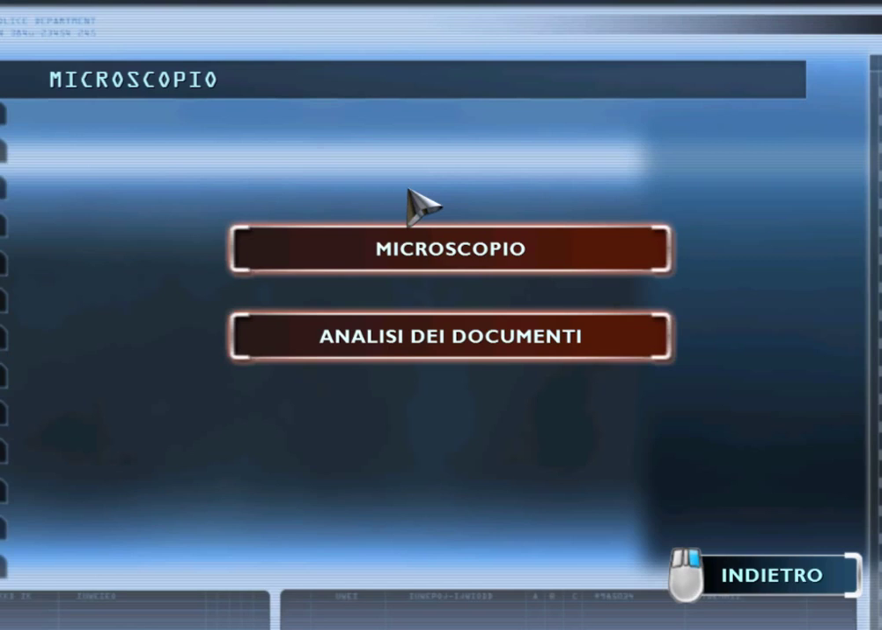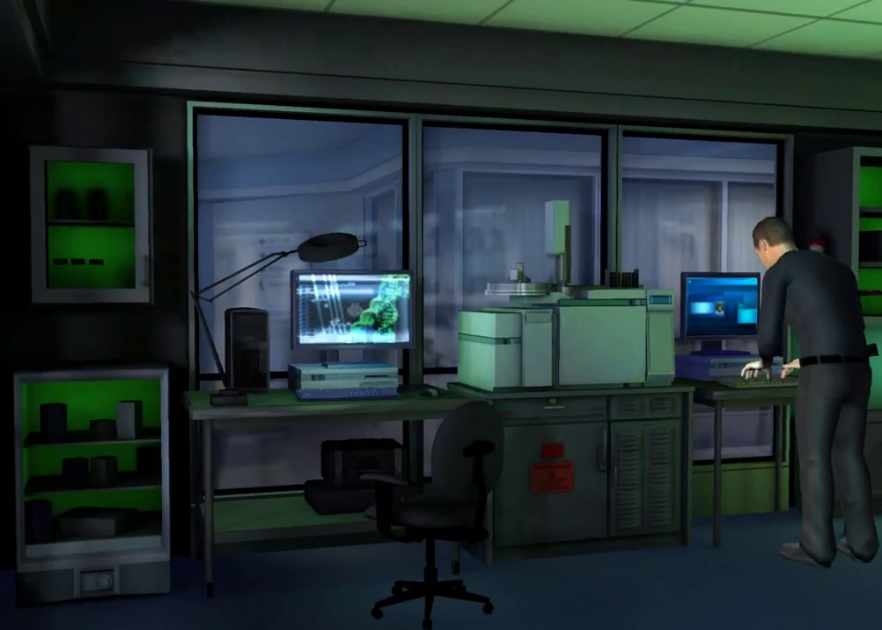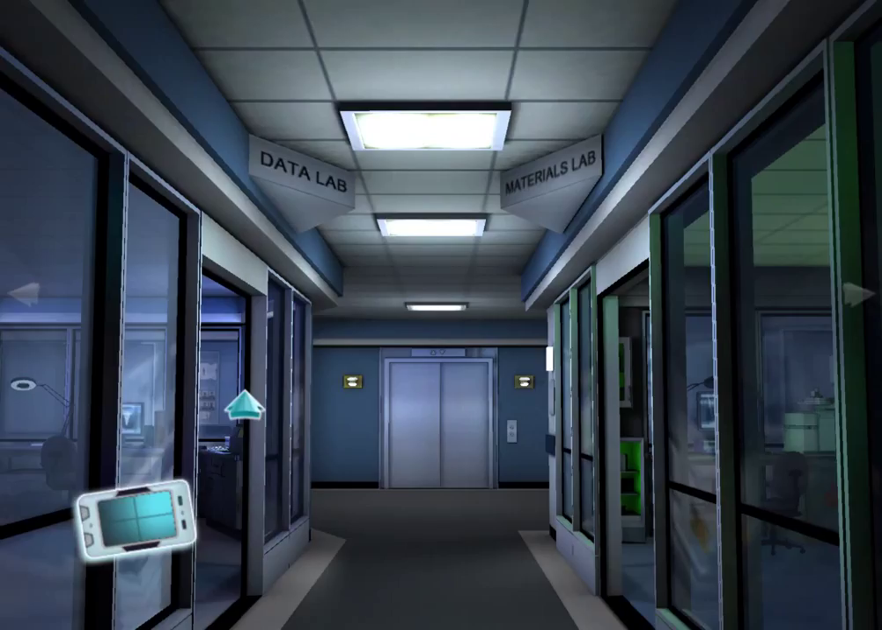Ok. Adesso andiamo al coso dei documenti. Data Lab.